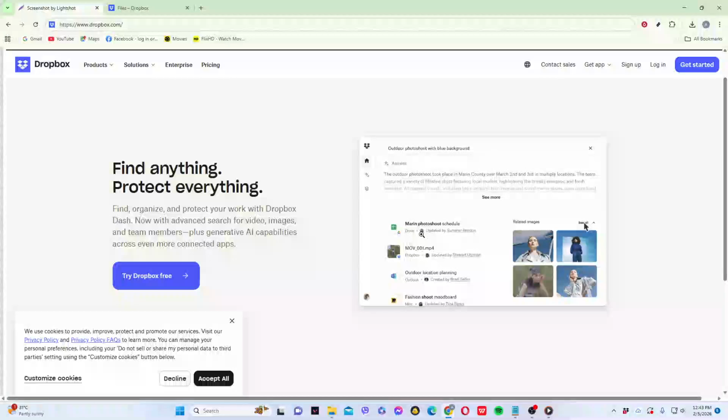In today's video, I'm going to teach you how to upload files to Dropbox. We'll walk through two simple ways: using the website, which requires no installation, and using the desktop app if you already have it on your computer. I'll keep it clear and practical so you can choose whatever fits your setup. Let's start with the website method.